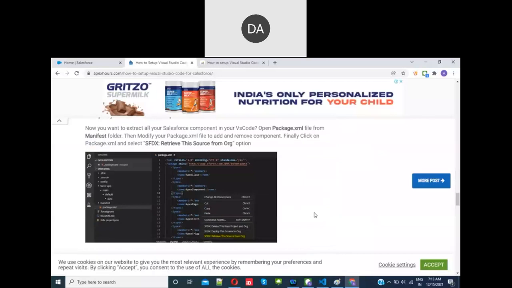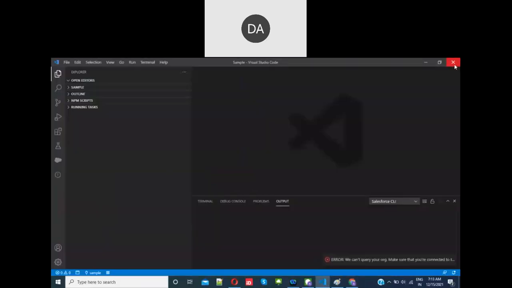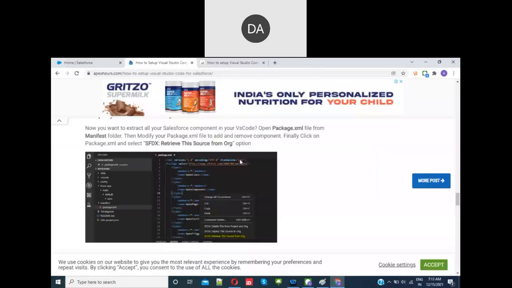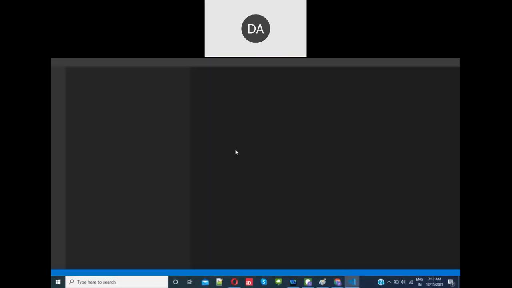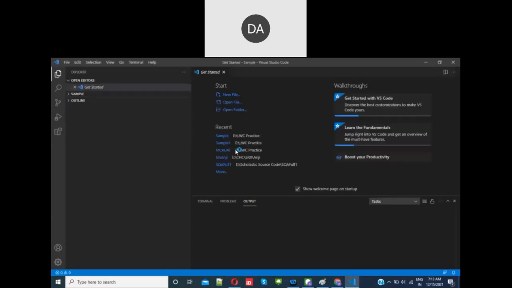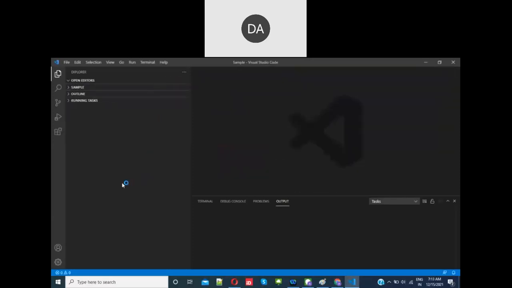After that, when you open Visual Studio Code, this is the Visual Studio Code. It will open like this. Then you need to create one project. Here are the steps.